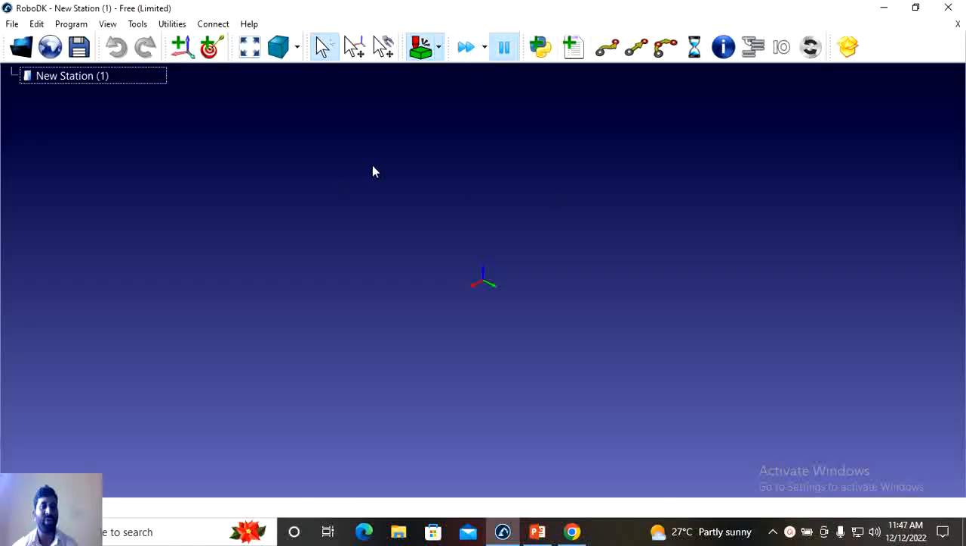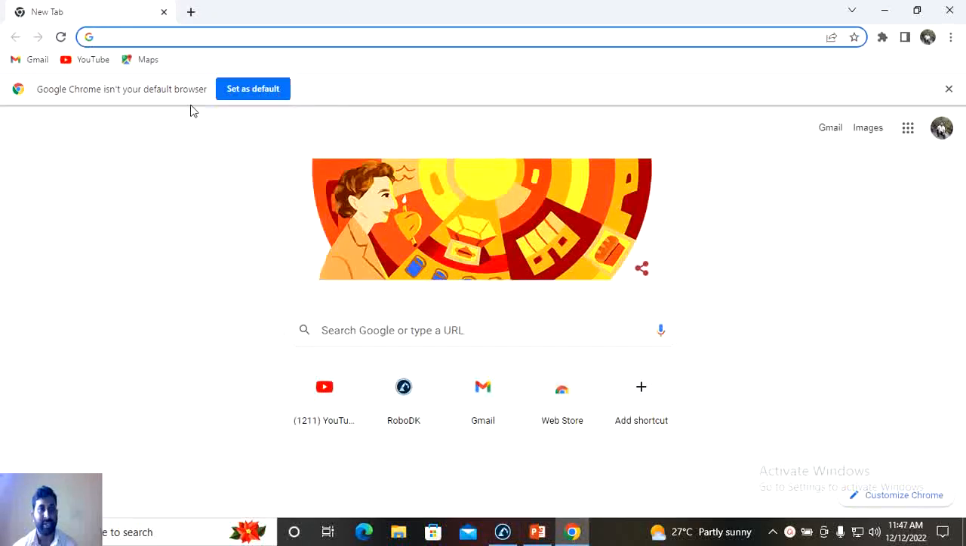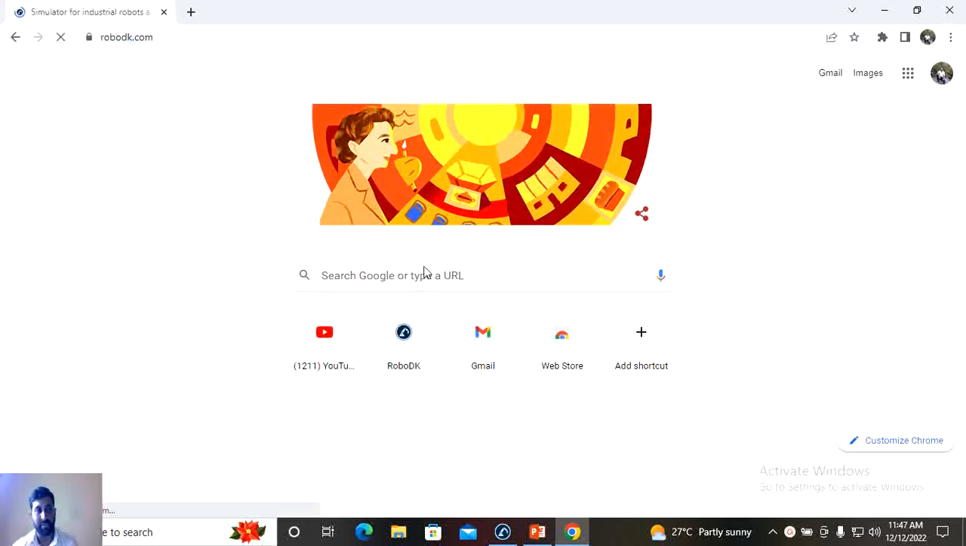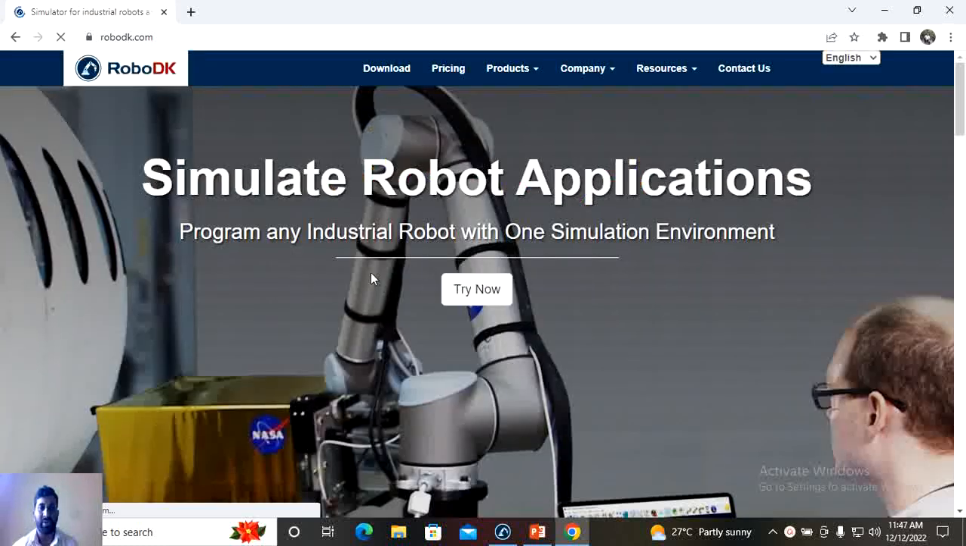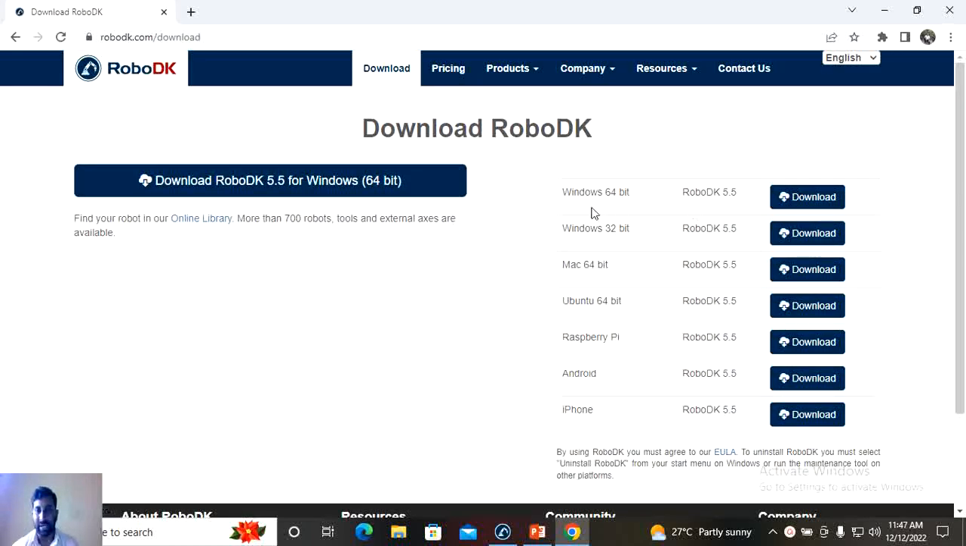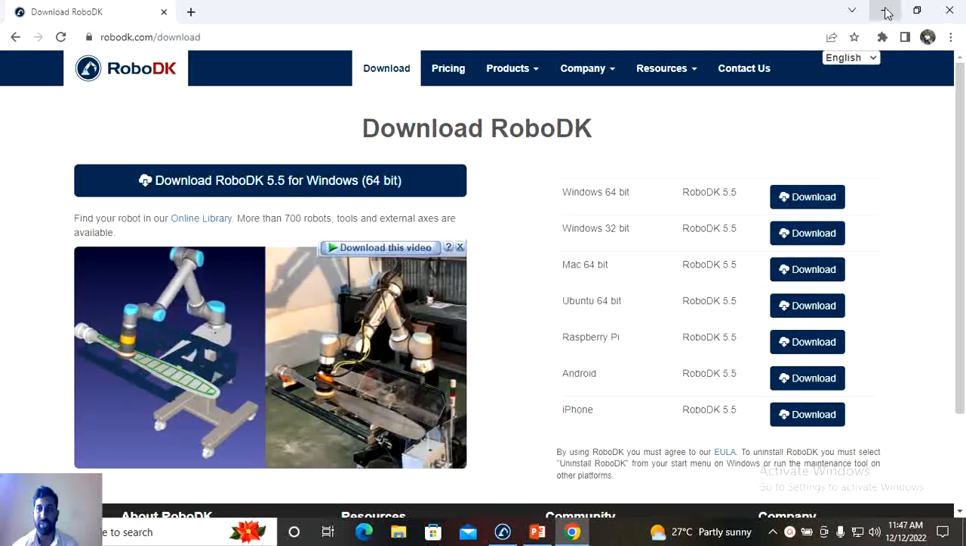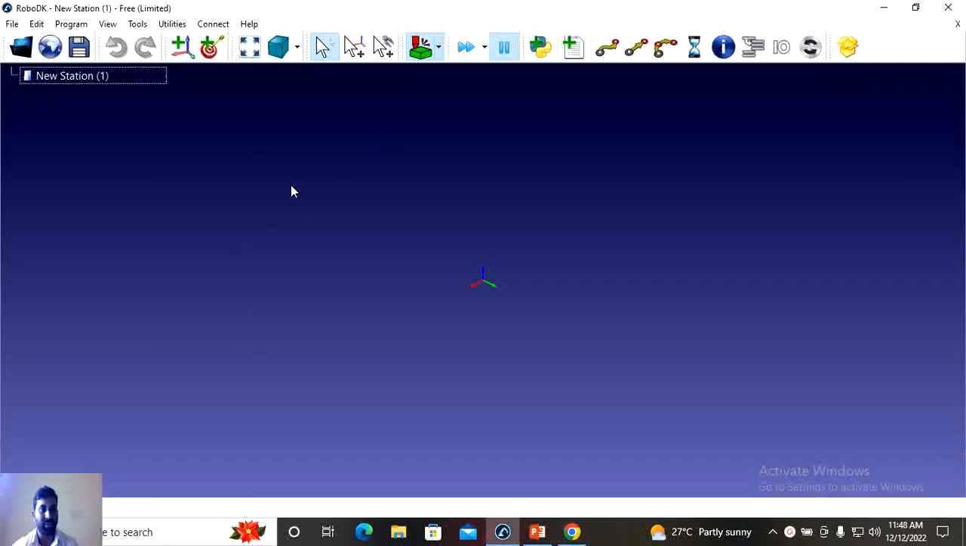Okay, this is your RoboDK simulation software environment. We can see different things here. How did I download RoboDK? Through the internet, if you type robodk.com, we can download this software. It's free for only 1 month, so in that time we can practice with this software. See here, I downloaded Windows 64-bit. If you press download, then it will come to your main screen. So I downloaded it from online. It's free for 1 month.